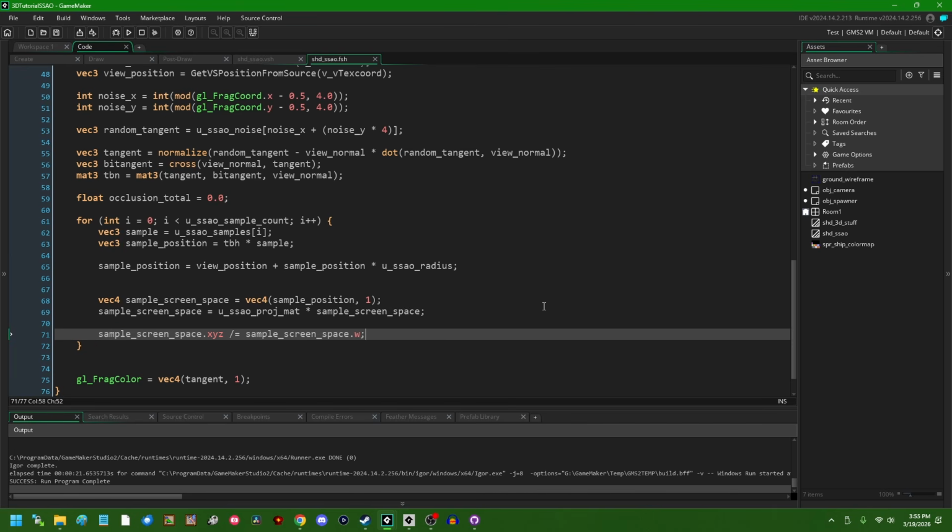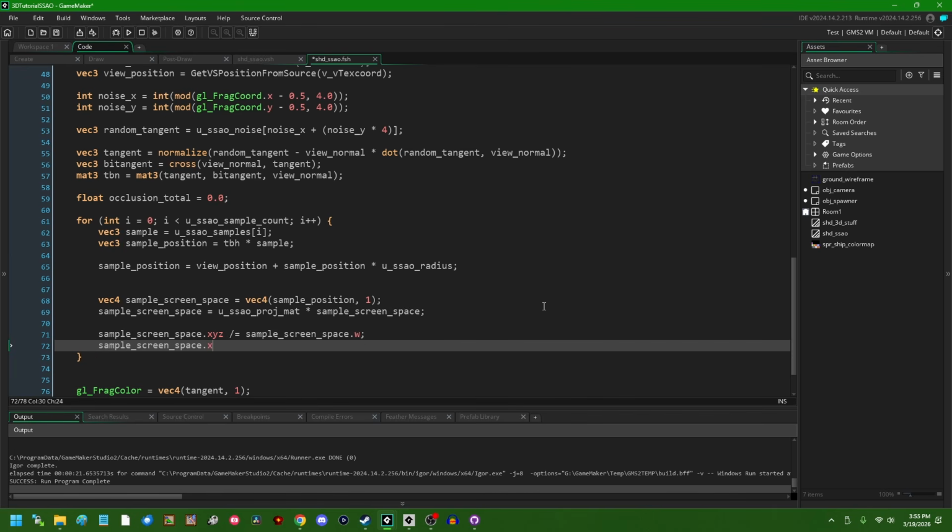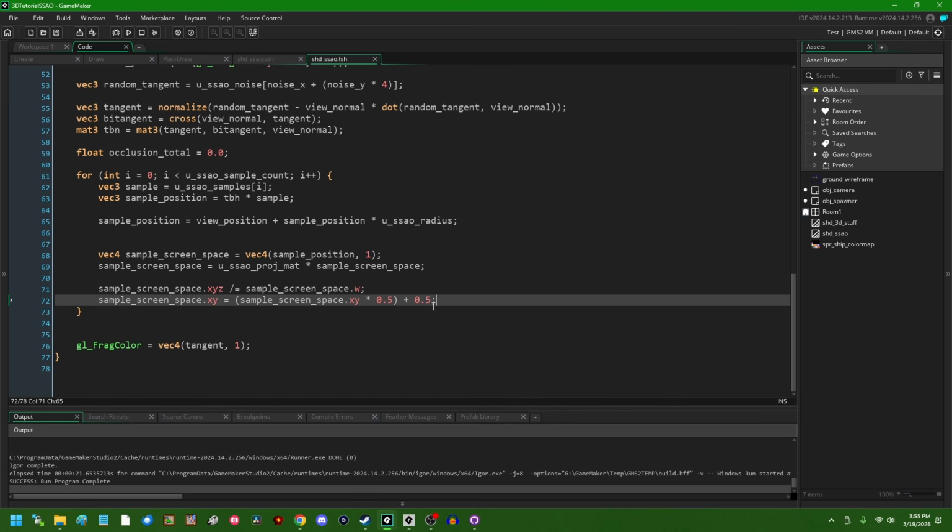And now we're going to do the transform that I'm sure you all are getting tired of seeing because we've done it so many times. This.xy is going to equal this.xy times 0.5, plus 0.5. And now, this sample screen space is going to be a vector where the only parts we really care about now are x and y, and that's going to correspond to a UV coordinate that we can use to sample from the depth buffer.